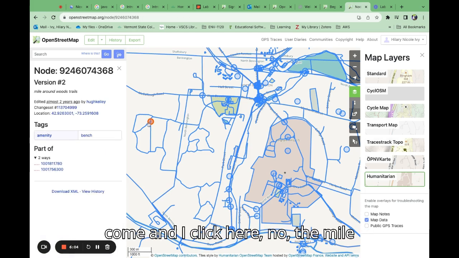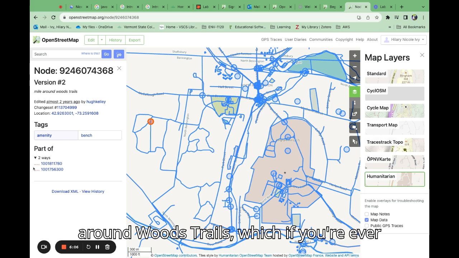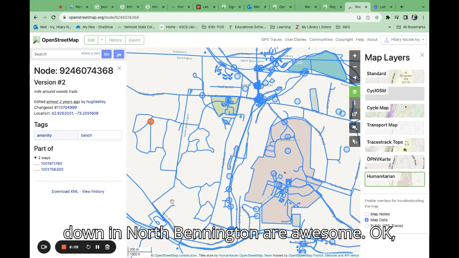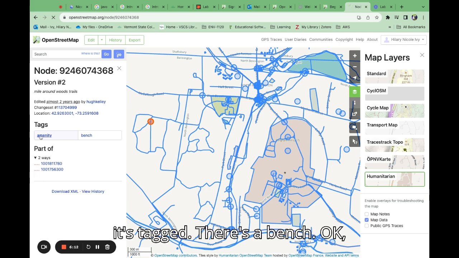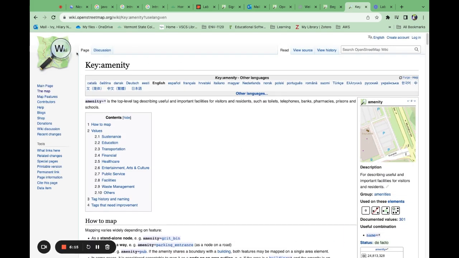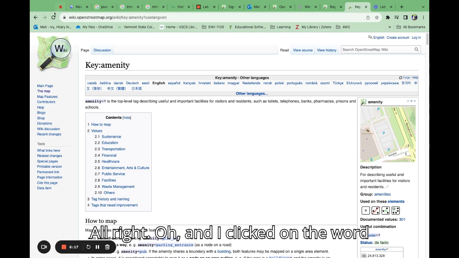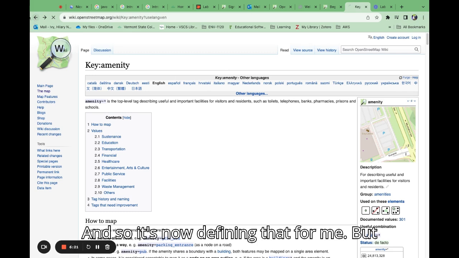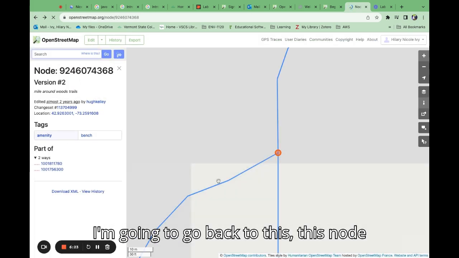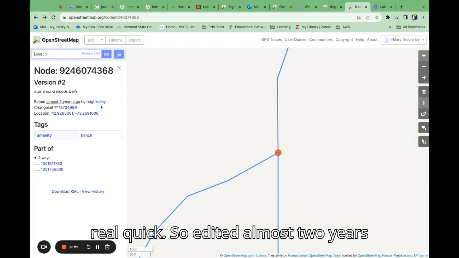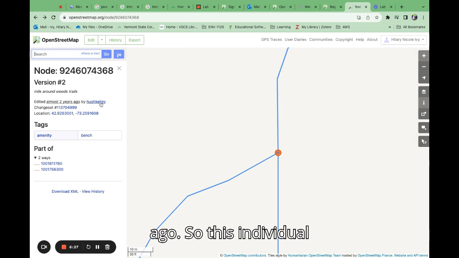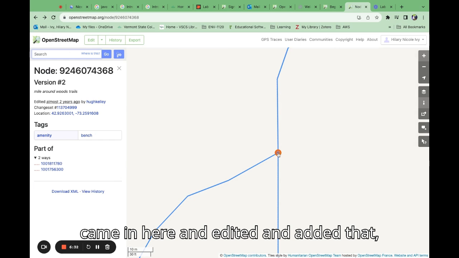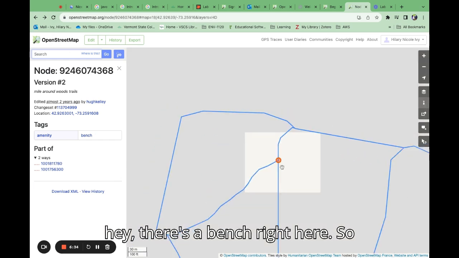If I click here, the Mile Around Woods trails, which if you're ever down in North Bennington are awesome. Okay. It's tagged. There's a bench. Oh, and I clicked on the word amenity, which is hyperlinked, and so it's now defining that for me. But I'm going to go back to this node real quick. So edited almost 2 years ago. This individual came in here and edited and added that, hey, there's a bench right here.